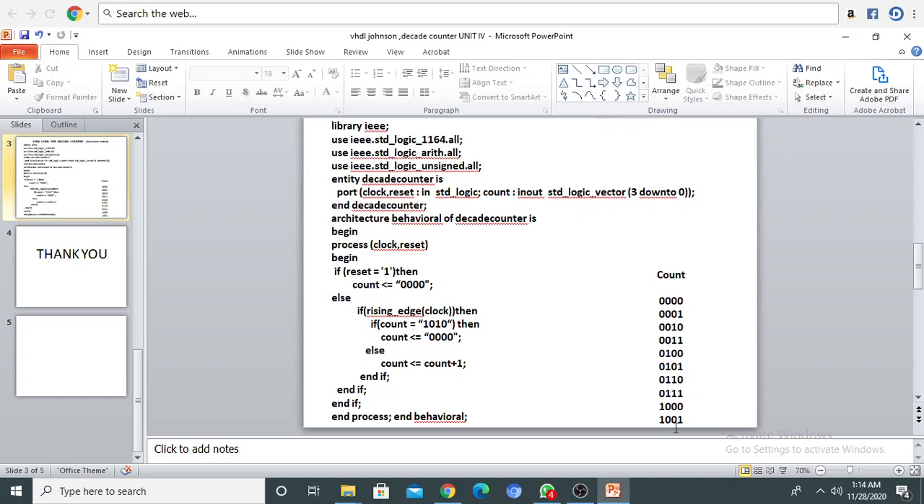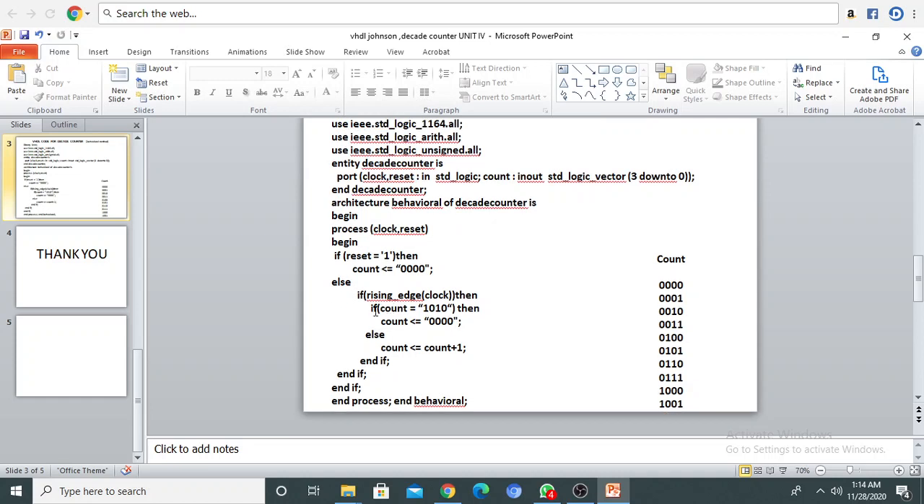If the count reaches 1010, you have to clear the flip-flop. So, I am assigning 0000 to count when the count reaches 1010. Otherwise, it comes to here. It will execute the statement inside the else. If it does not reach 1010, count will be incremented by 1. Okay. So, first we are checking the reset, then clock, then count. Okay.